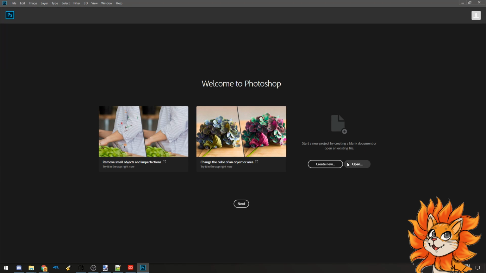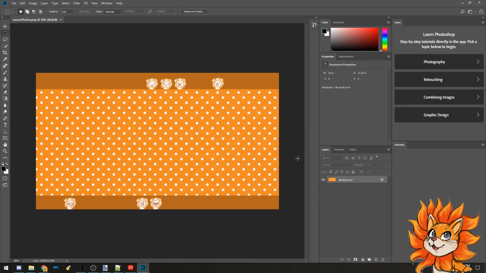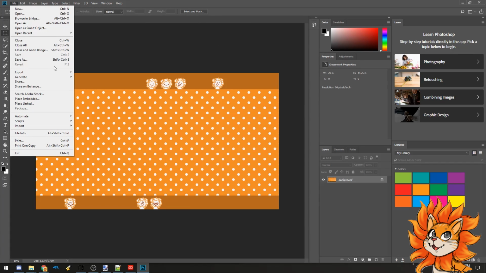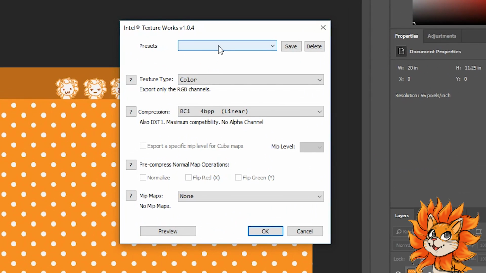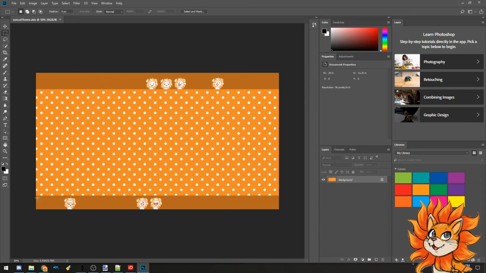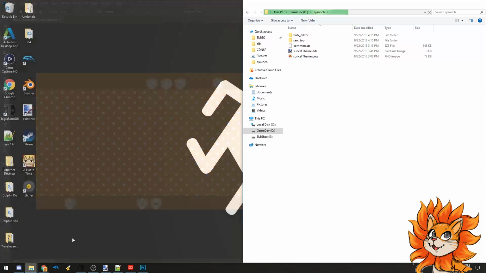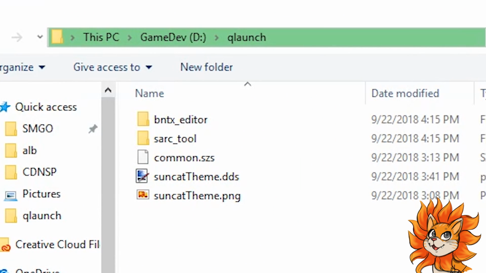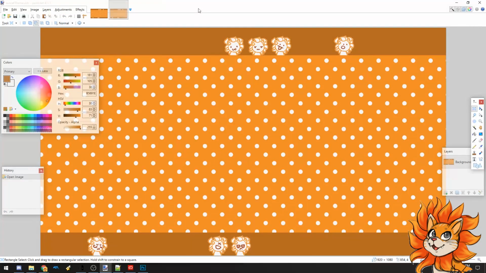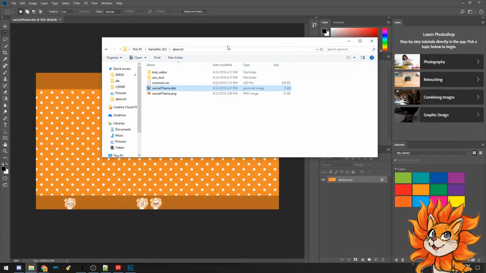So what you want to do is open the theme that you need, and then File, Save As, Intel TextureWorks right there, Save, and then right here you want to go to Texture Type Color, and then Compression needs to be BC1 4BPP, and also bitmaps need to be auto-generated. Hit OK. Just wait a bit for it to save. Gets saved. Get really angry at the green bar thing that happens constantly. And then there you go, you have your DDS file.